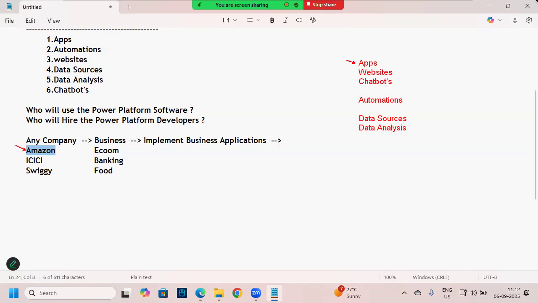Yes, Amazon company will have the apps. Amazon company will have the websites or not? Yes, Amazon company will have the website. Amazon company will have the chatbot or not? Yes, they'll have the chatbot.